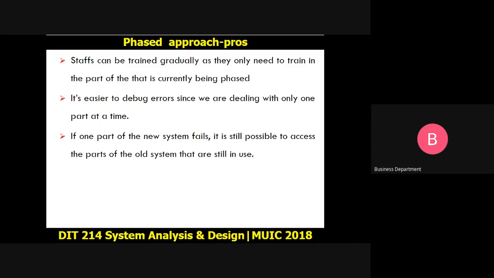In case one part of the system fails, there's the possibility of still going back to the old system, because the old parts of the system are still in use. So if you find that a certain part has not worked as expected, then you have the option of still going back and accessing that old part of the system, since it's still accessible within our organization.